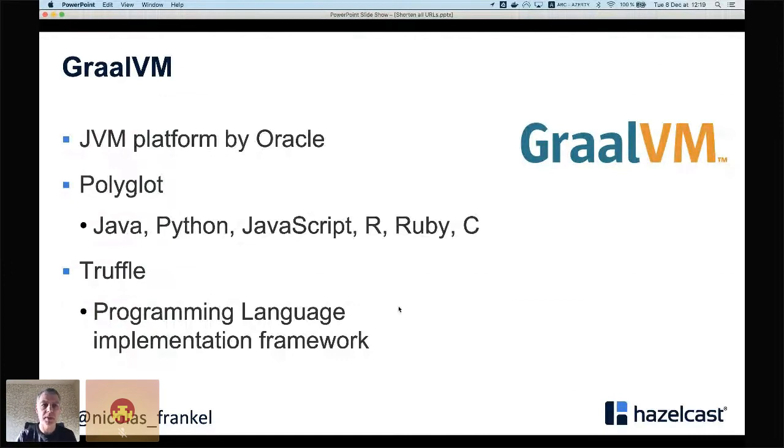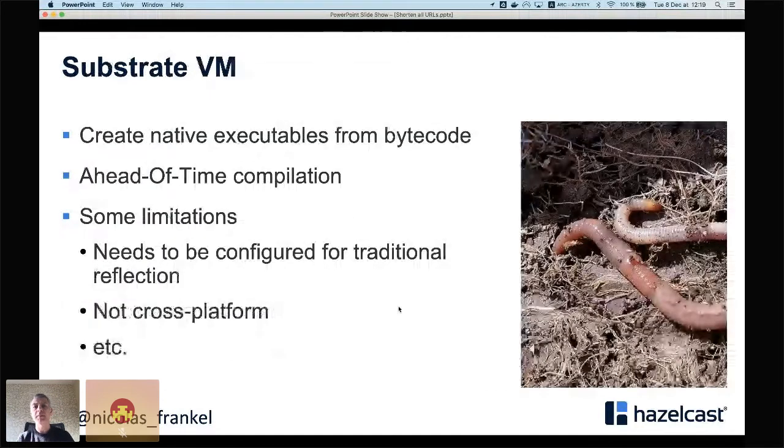But in our case, the most important and interesting part is Substrate VM. Substrate VM is also part of GraalVM. And this component allows you to create a native executable out of bytecode. It can be a dedicated class, it can be a jar, but it's able to do that. It does so by some kind of ahead of time compilation: it will find the main method, and it will start to follow the execution flow from there. What it doesn't find, it will remove. So in the final native executable, you will only have the paths that were actually reachable. And of course, there are some issues with that.